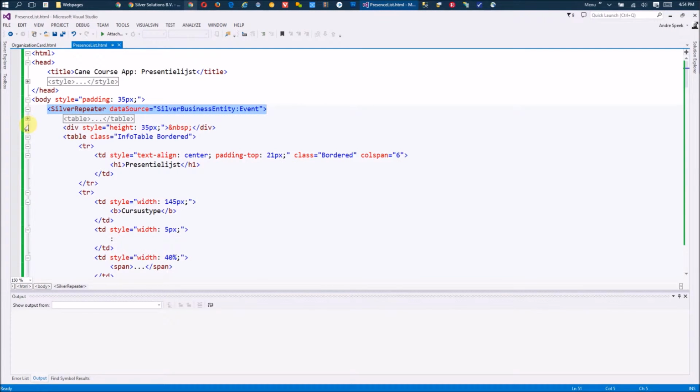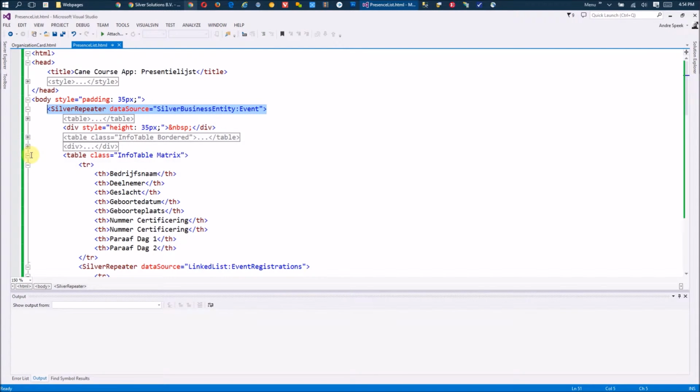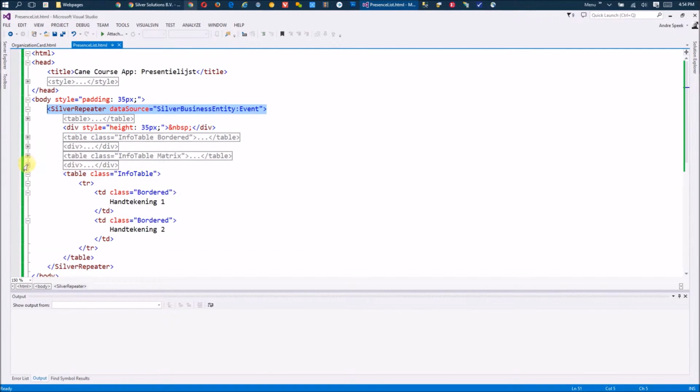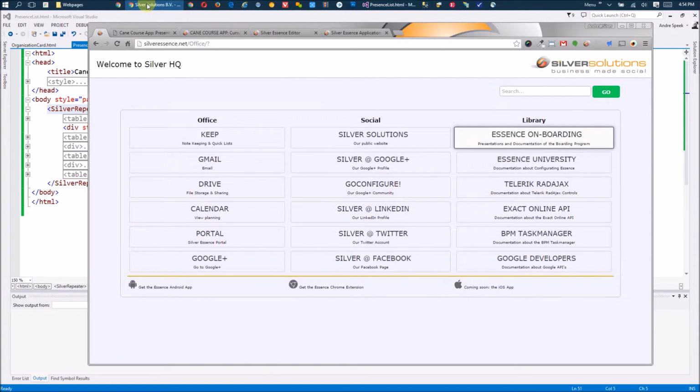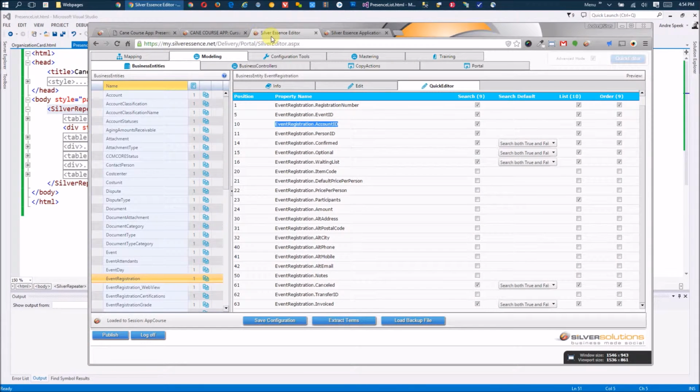Silver repeater, and it points to a data source. Now let me collapse these elements here, and you can see the silver repeater starts and ends here. And you point to a data source, in this case a Silver Business Entity, the Silver Business Entity event. Now, which Silver Business Entity you should use, that comes of course from your configuration.